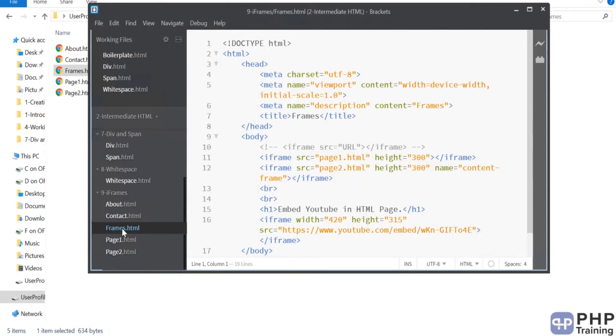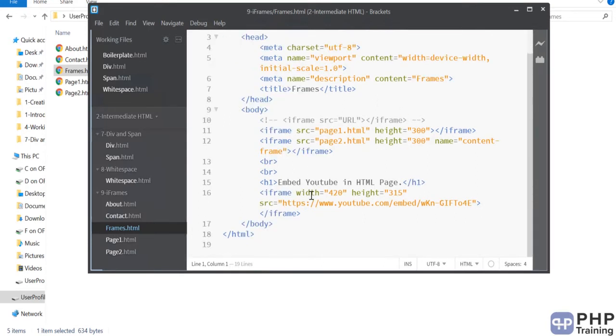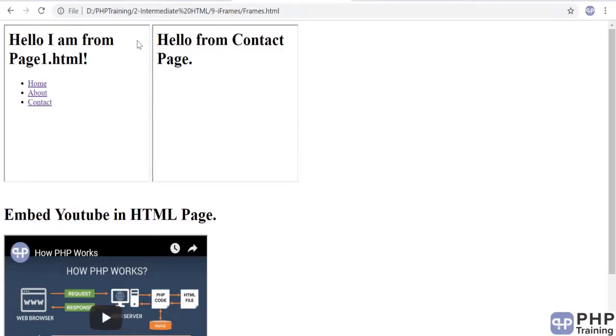The first file that you have to view is frames.html. There's nothing fancy here. We just have to understand how to embed a page using an iframe. The tag name is called iframe. Like the anchor tag, you have the source, or the image tag, you have a source. So iframe also has a source. You have to say which page you want to show in that iframe, and you can set the height and the width of an iframe.